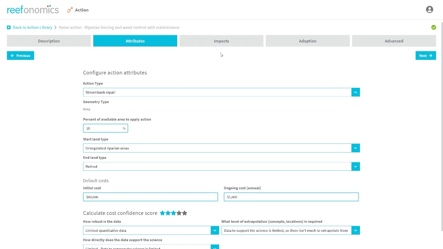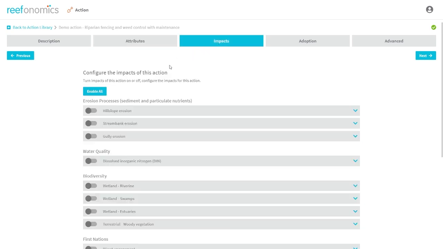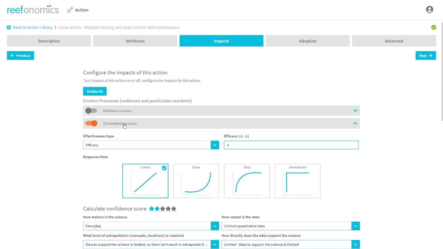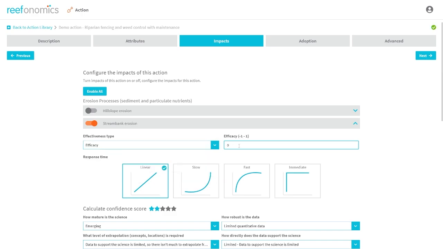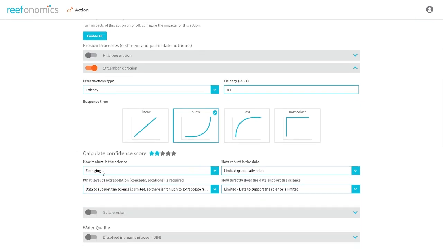Next, navigate to the Impacts tab at the top of the page. In this view, you can detail the impacts which an action will have on water quality and co-benefits. You can define an impact by effectiveness type, like efficacy, yield, or fixed load, and value, like tons per hectare for yield, which is often used for land management practices over larger areas, or total reduction for fixed load. For example, this action impacts stream bank erosion with the effectiveness type efficacy and a value of 0.1.